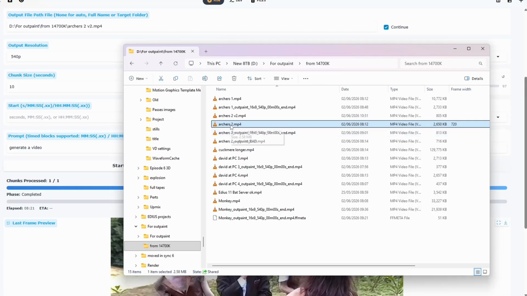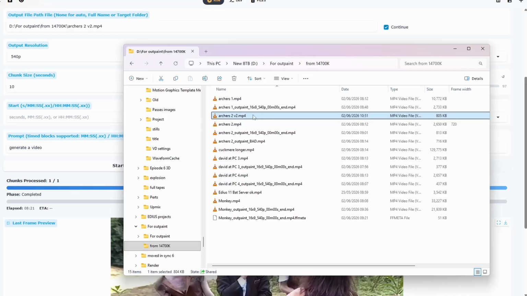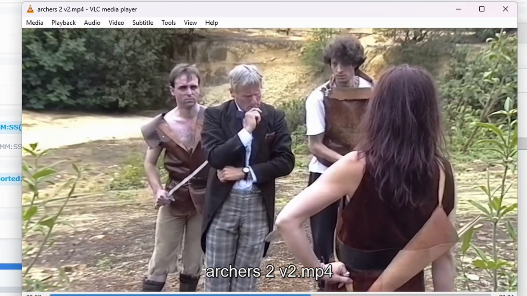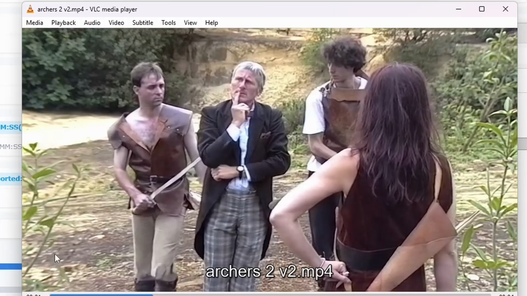In this case, I gave it a name, so I called it something myself, but it doesn't matter. Those two actually work out to be exactly the same thing. This one here is the one that I've just created, Archers 2 V2. So if I double click on that and play it, you can now see what it looks like moving. Looks totally realistic, and to me, that looks fine.